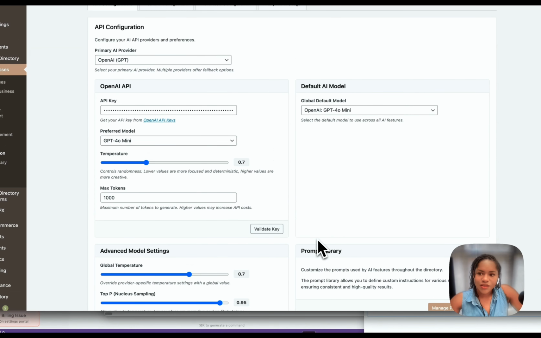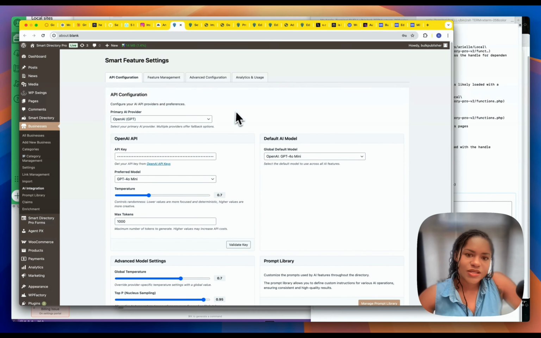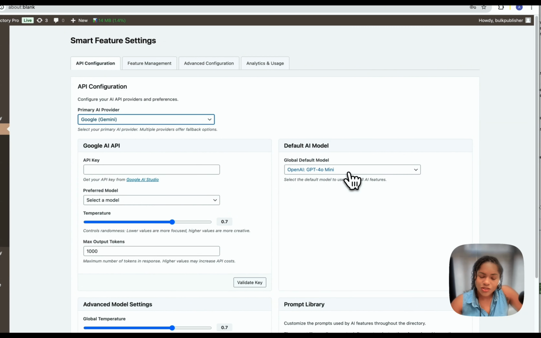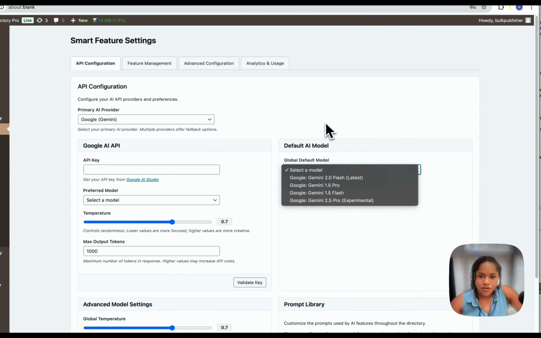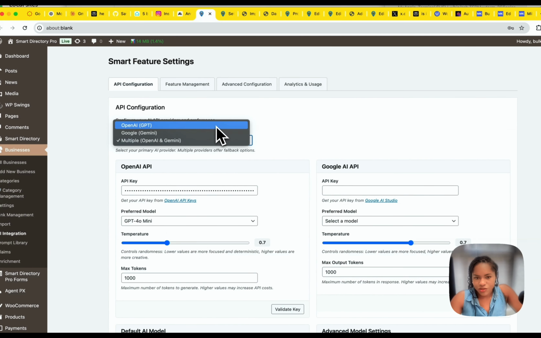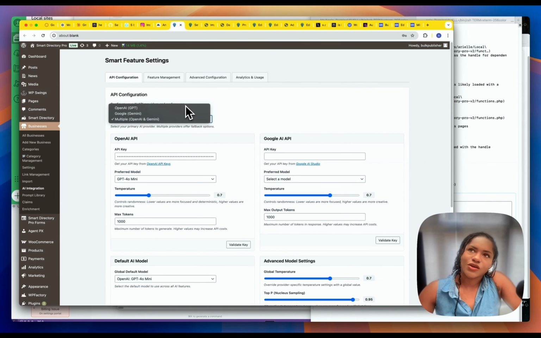Right, so in AI integration, you've got your basic settings for all of your AI features. At the moment, we've got OpenAI and Gemini, and you can swap between the two of them. So you can use both for whatever reason. Not sure why you would need to use both. I think actually I had it so I was using Gemini for the smart mapping and things like that, and then OpenAI for the description writing.